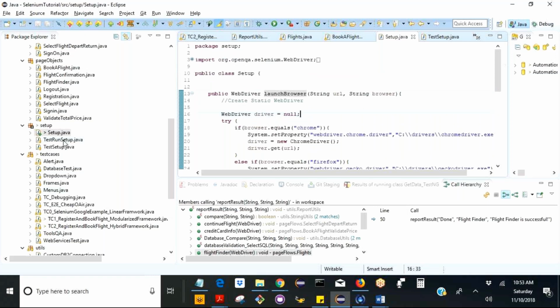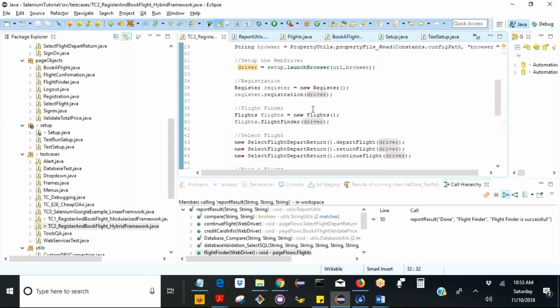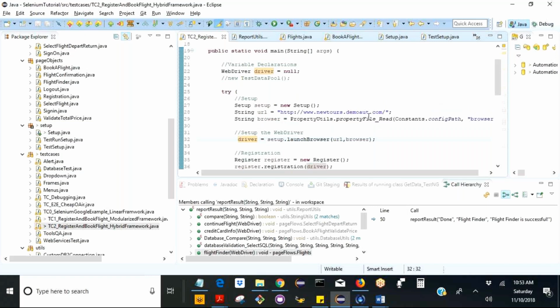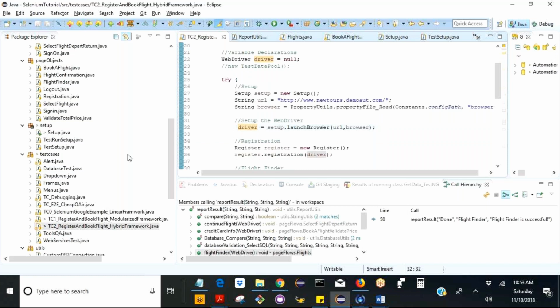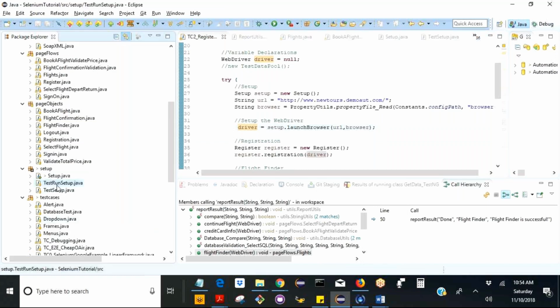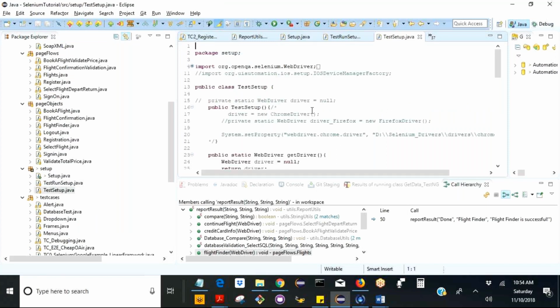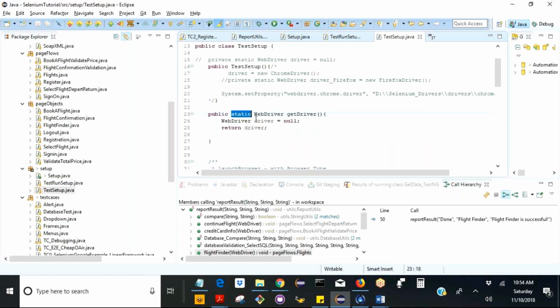Where it is called, I'm looking at this case two. Okay, so here it's the same thing, but specifically in the test run setup I use a static instance. Not this one, the test setup. Yeah, so like here: public static WebDriver getDriver.